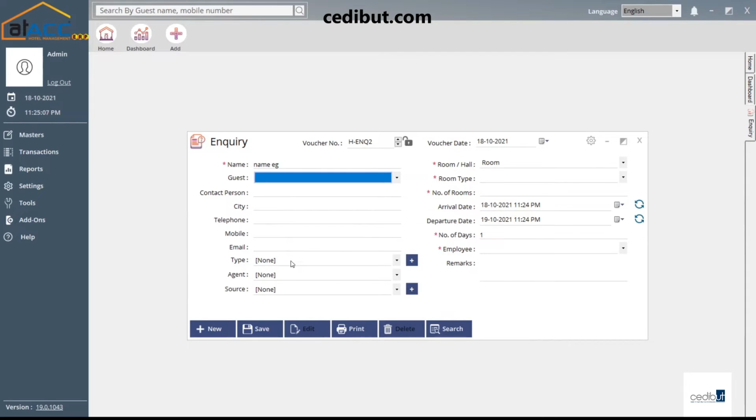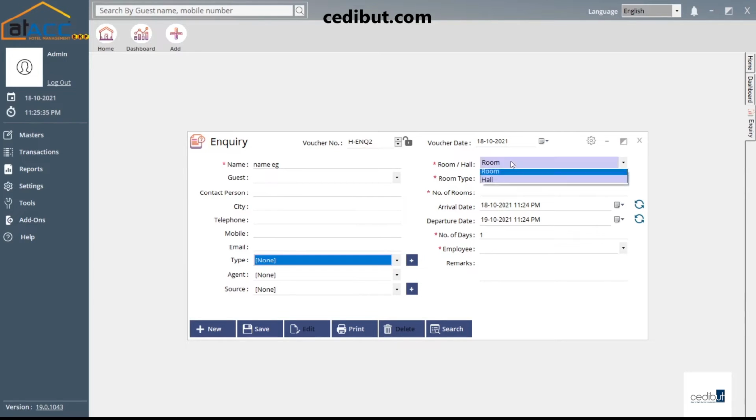And then you can specify the type, like what type of enquiry this is. And you can specify the agent, the source, like whether the source is from social media or through a website or through an agency, etc. You can specify the source over here. And then you can specify whether the enquiry has been made for the room or for the hall. You can choose it from here.